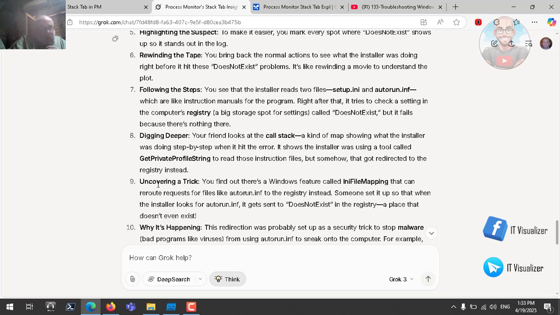Uncovering a trick. You find out that there is a Windows feature called INI file mapping that can reroute requests for files like autorun.inf to the registry instead. Someone set it up so that when the installer looks for autorun.inf, it gets sent to "does not exist" in the registry, a place that does not even exist.